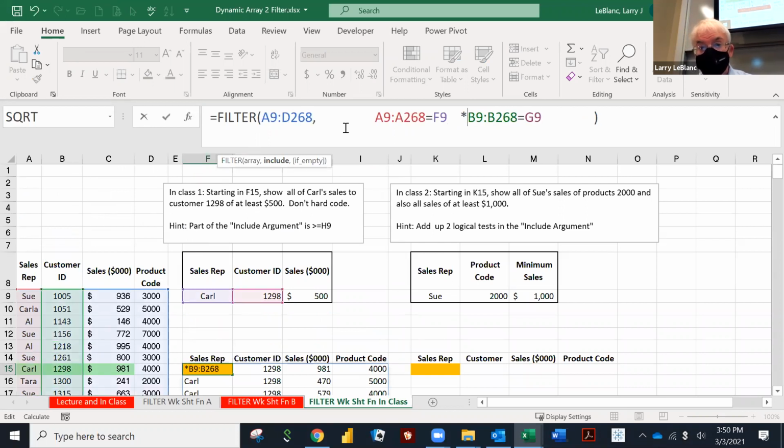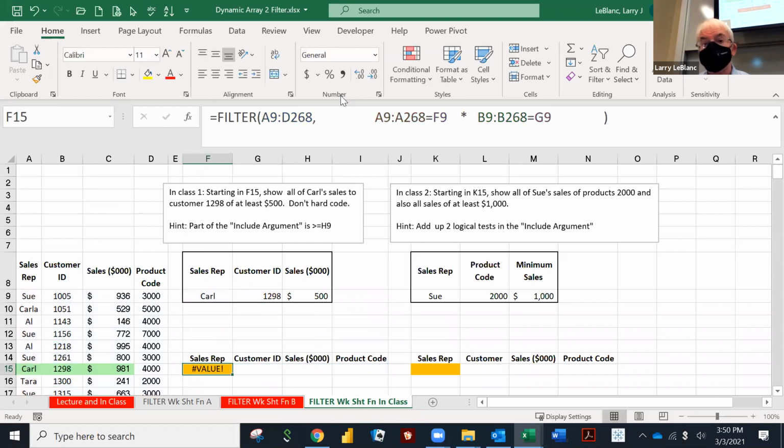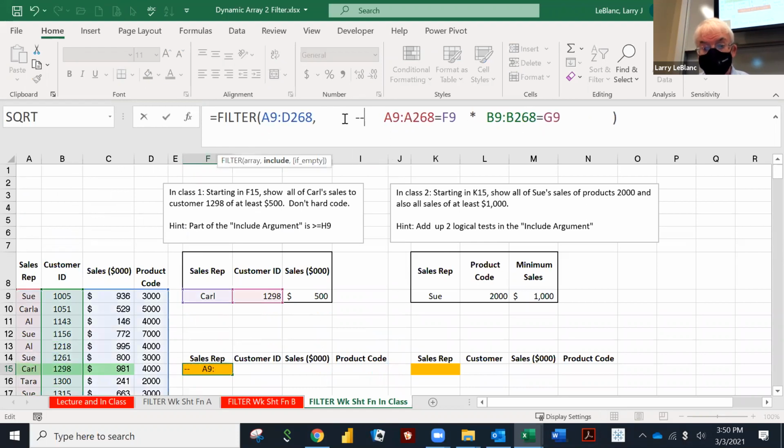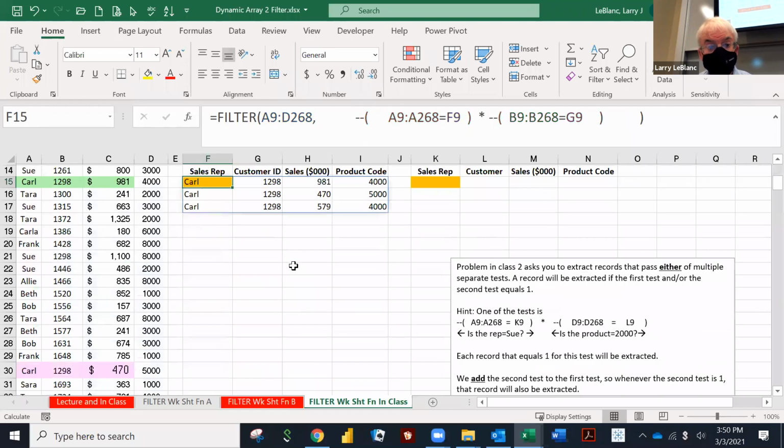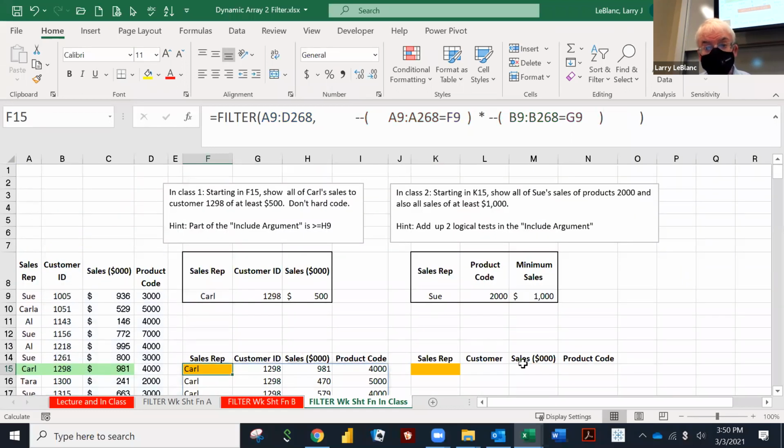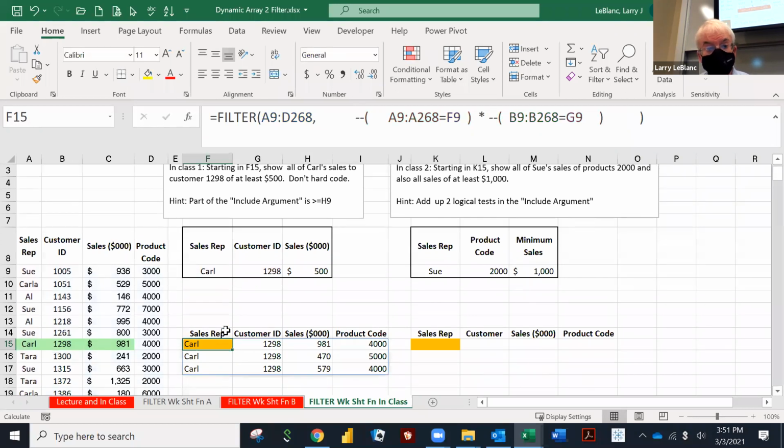Now we're going to get a syntax error because we don't have the parentheses. We get a value error. I need minus minus, open parentheses, close parentheses, star, minus minus, open parentheses, close one more. And that's better. I get 3 records. Carl's sales of $12.98.